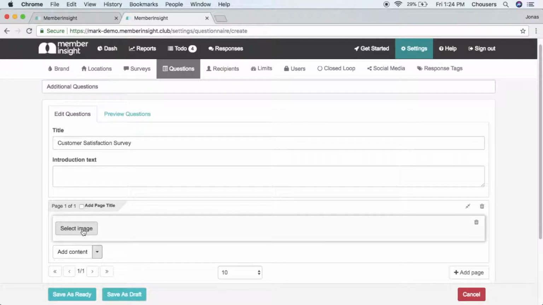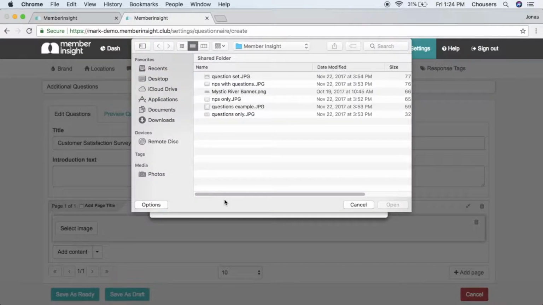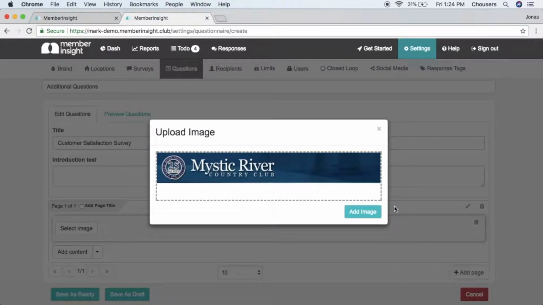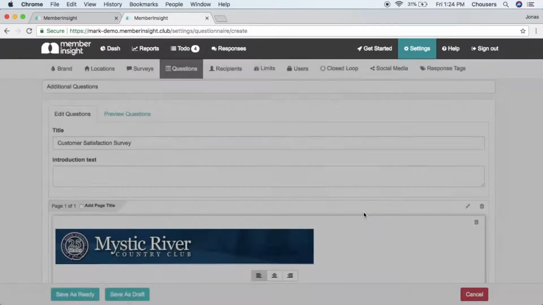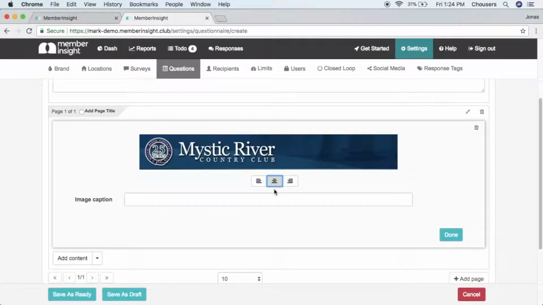Then we're going to click Select Image, where we can drag our image into this Upload Image window, or simply click, and that will open your computer files. We can go ahead and select our image, click Open, and we'll apply that image. If you like, you can choose to change the alignment of your image, and you can also include a caption which will appear directly under that image.